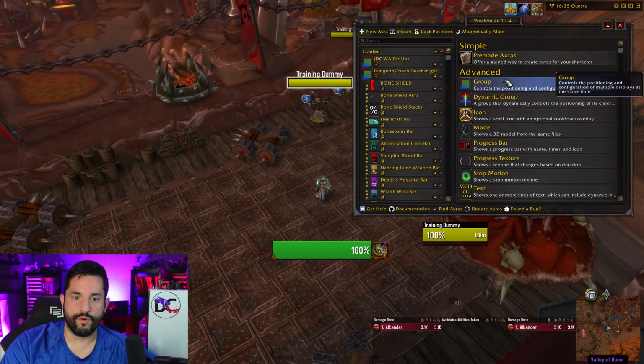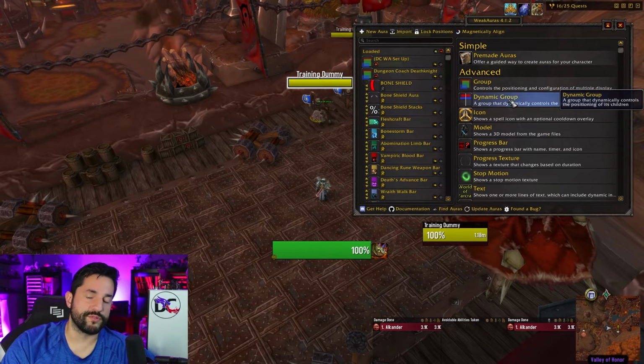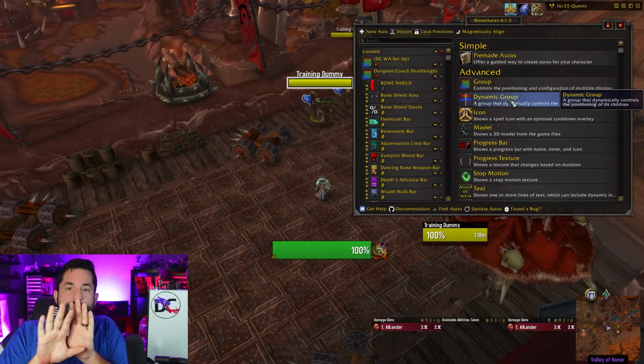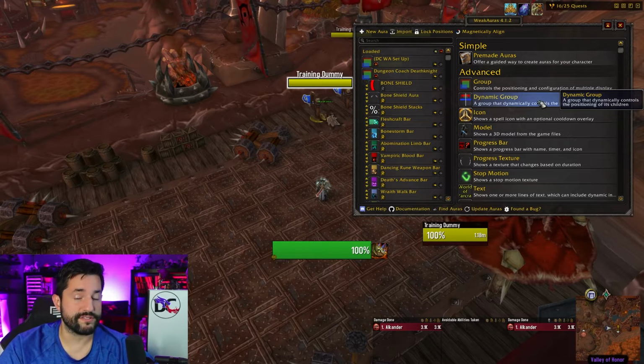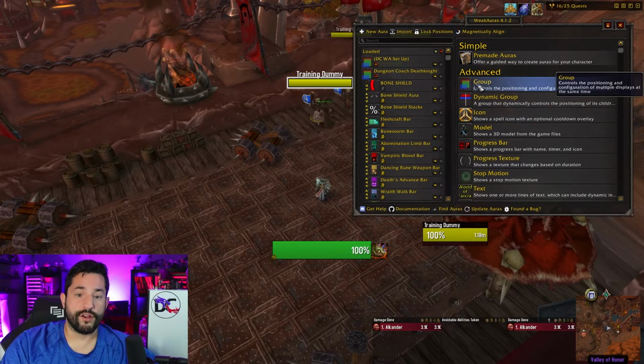All I did here was click new aura. You have groups and dynamic groups. Dynamic groups are a little bit fancy. Things shift and bump around based on how many things are in there. I usually stay away from dynamic groups. It's a little bit too advanced for me right now. I might make a video on that in the future. Groups is pretty much what I do.